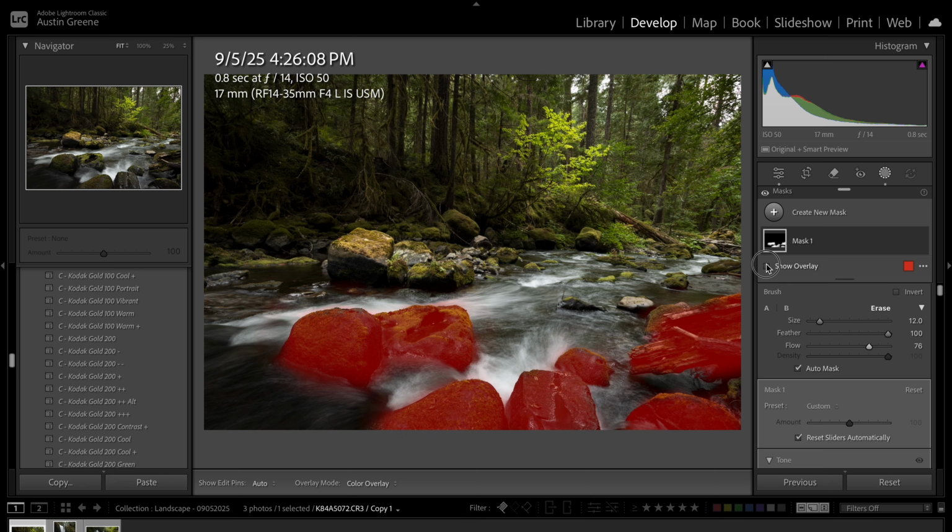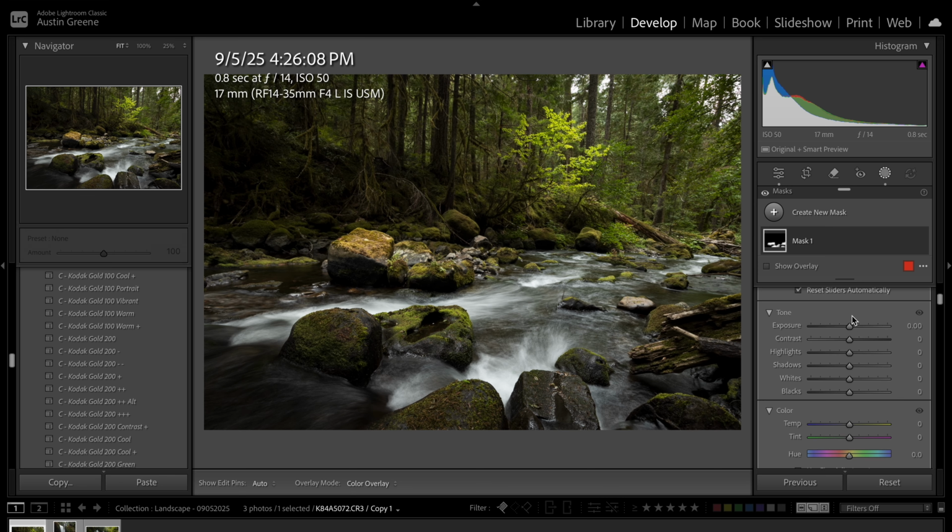We've got a good solid mask around these foreground rocks. Clean it up a little bit there. We're going to turn off the overlay, and then we're going to come down here and treat these rocks by adjusting their exposure. Let's increase them maybe about 1/3 of a stop or so. We're going to crank our shadows up just a tad.